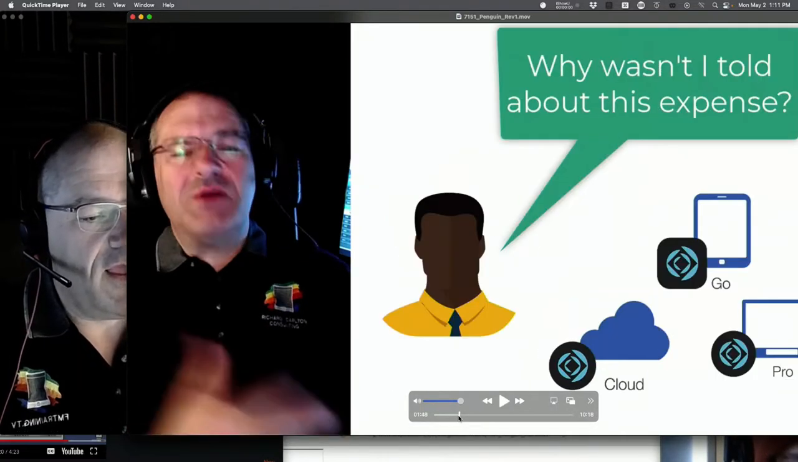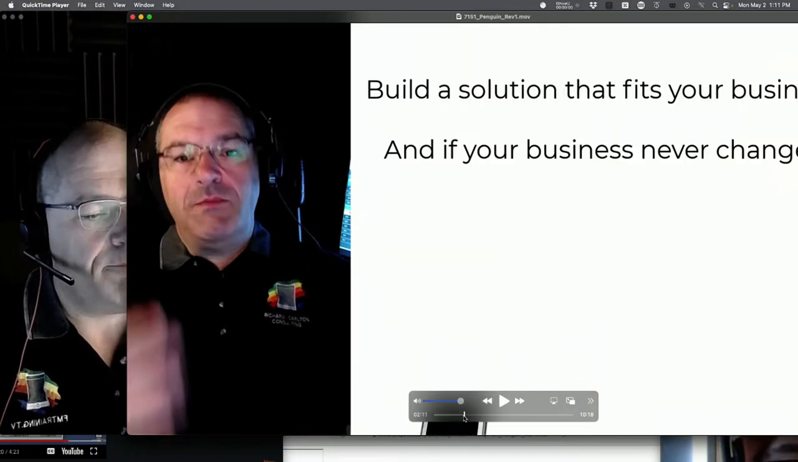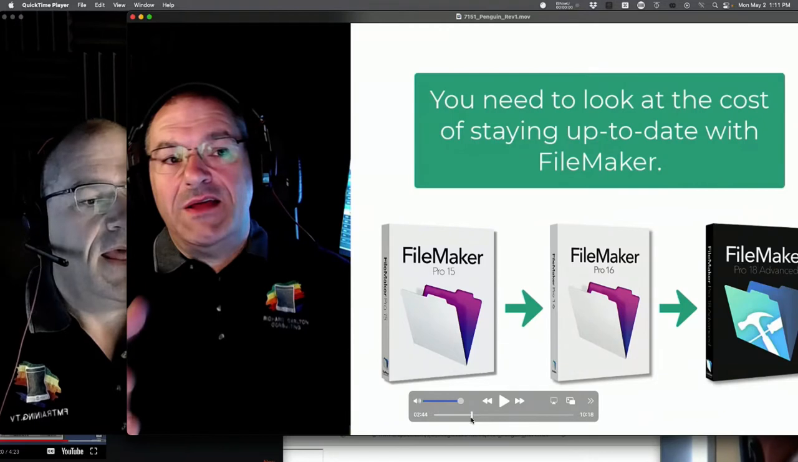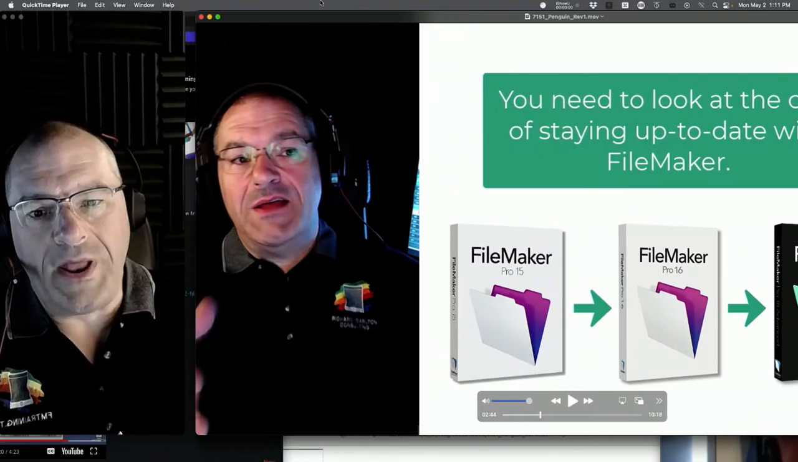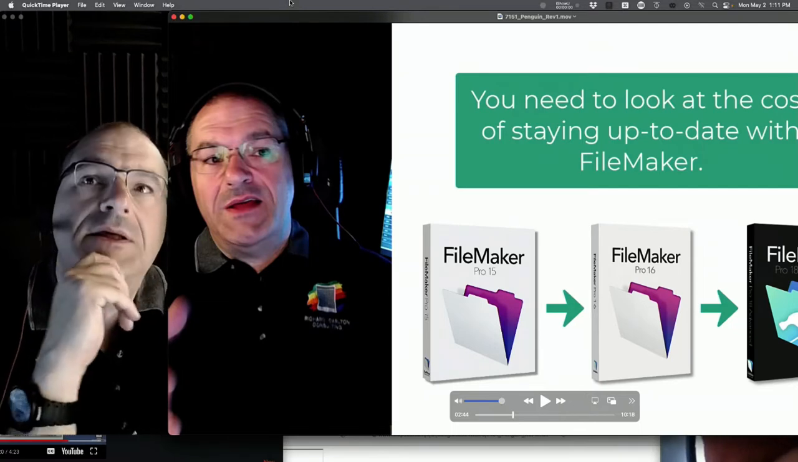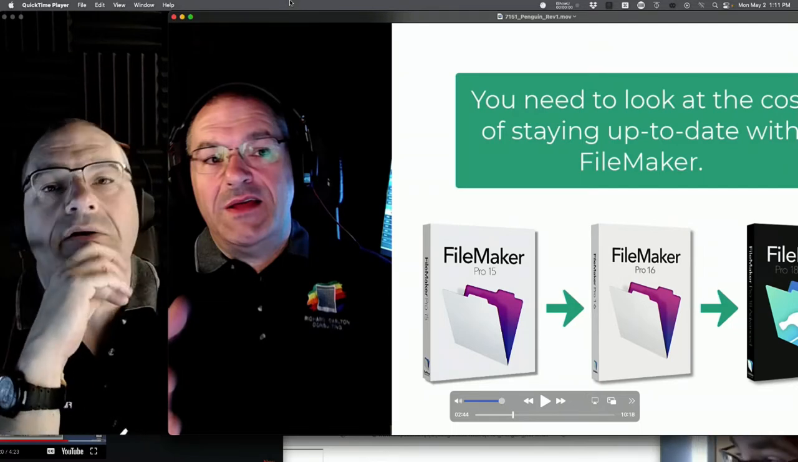And so as you go forward here, what ends up happening is that people build a solution, they invest a bunch of money in the solution, and then they decide, I don't have any budget right now, I'm not going to update it. And you have to be really careful with that mindset.